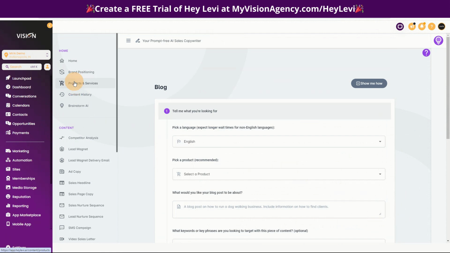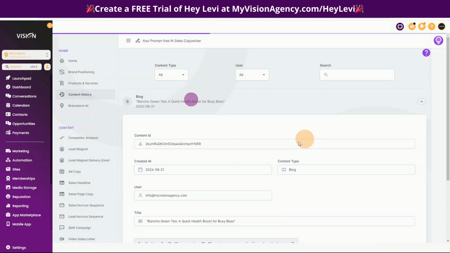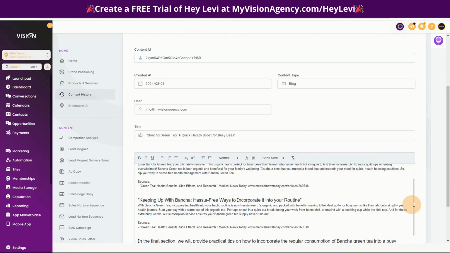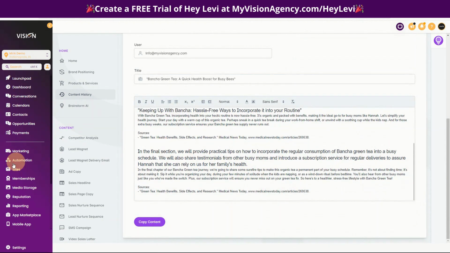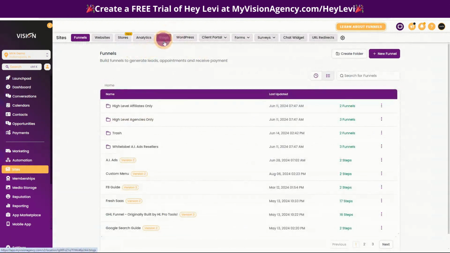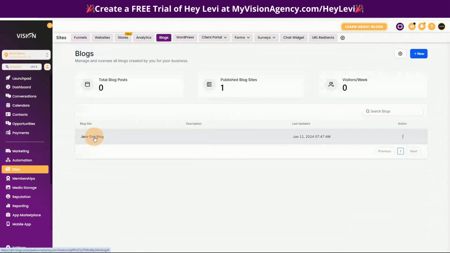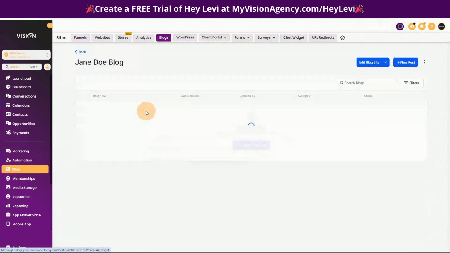And then if we need to find that again, we could go, like I said, to content history, and then you'll see that blog article there. And then, of course, you could edit and copy and do whatever you want to. Now, if you didn't know, High Level does have a blog builder. So you go to sites here and you go into blogs. I don't know in this account if I actually have a blog. Oh, I do. So Jane Doe's blog.